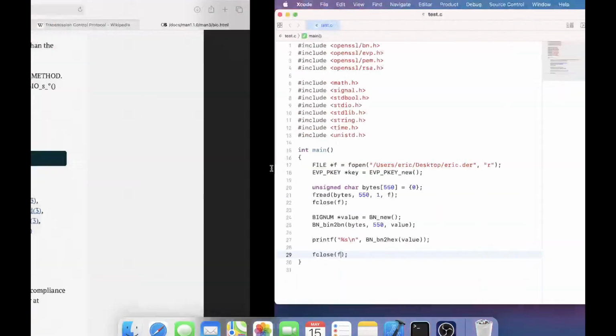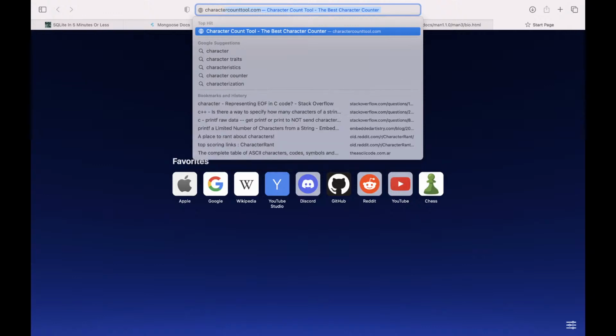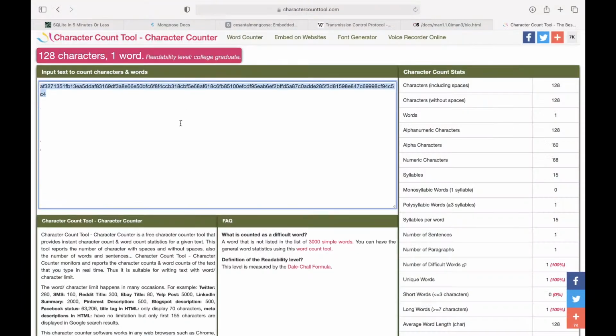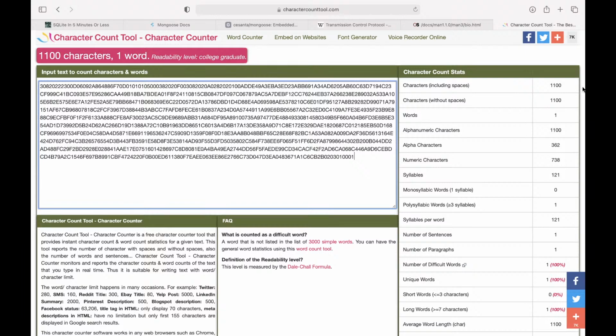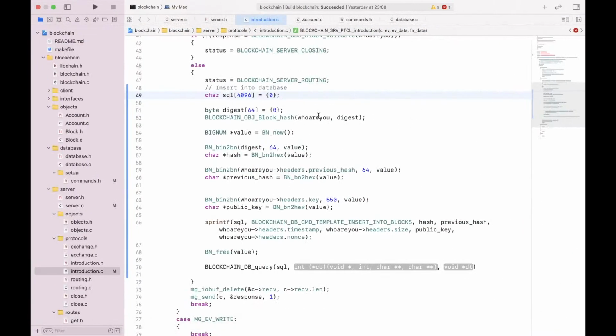We got to think every single one's going to have that, plus a hash, plus a bunch of other hashes. Each query is going to be pretty long. You see, this one already has 1,100, so I think 4 times that is pretty decent. That should be good. Okay, so I'm going to call my blockchain DB query.